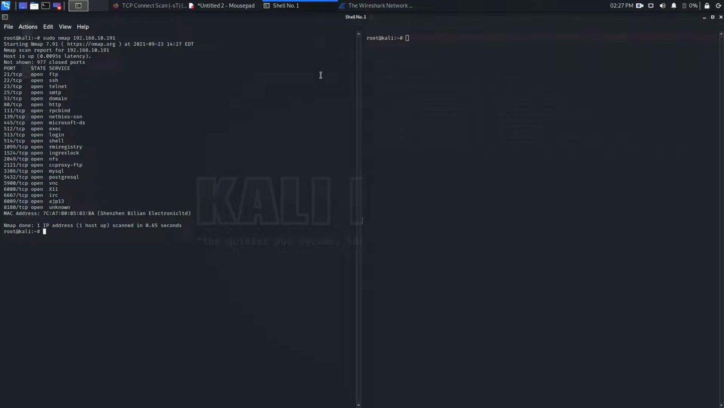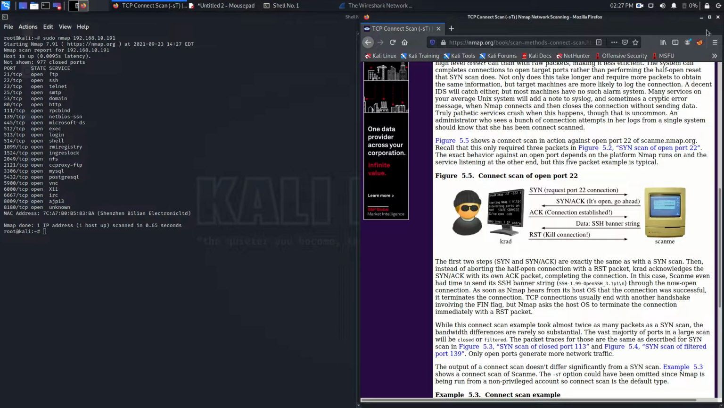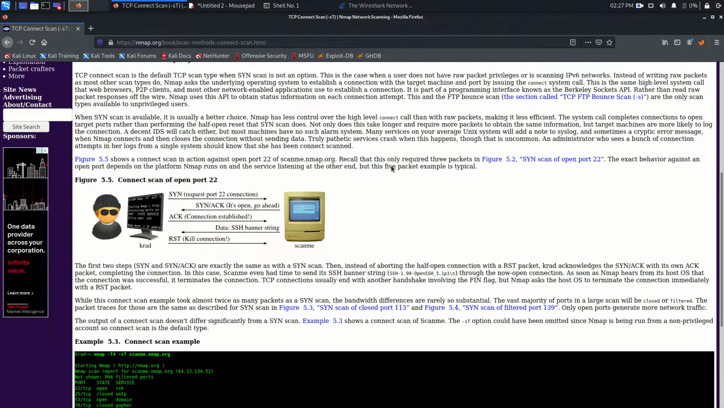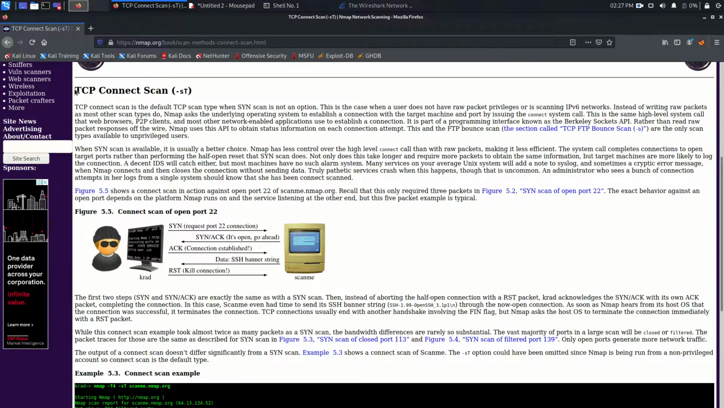But before describing the TCP scan, I actually want to give you a brief introduction about the TCP protocol, because if you want to be a pen tester or a hacker, you must have good knowledge about protocols and how those protocols work. So I open up this page. This is the Nmap website, you can go and check it. Today we will cover the TCP Connect scan. TCP scan is also known as Connect scan. But before going into this, I'm just going to give you a brief introduction.